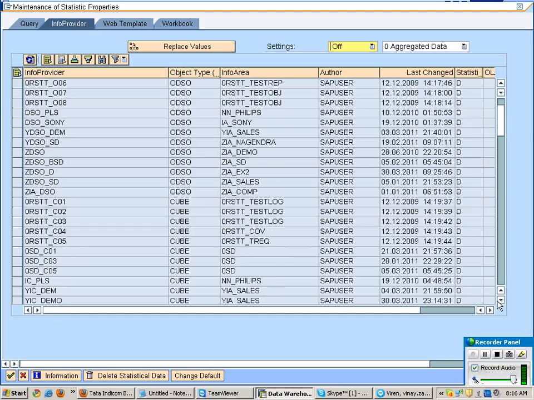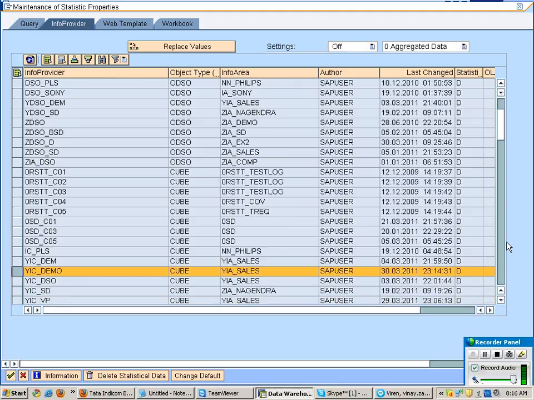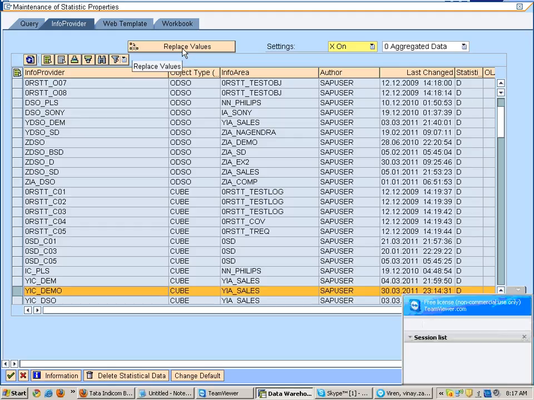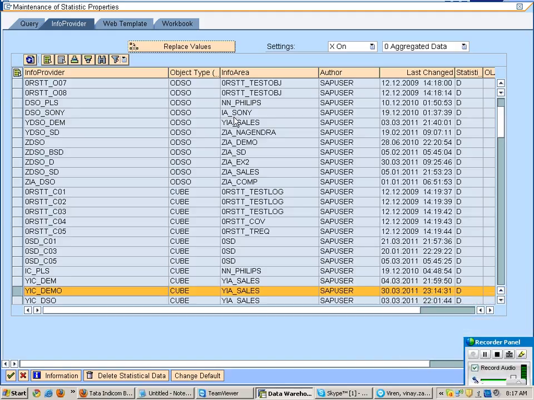Suppose I said InfoProvider specific, then what is your cube name? YIC underscore Demo is my cube name. And what is the statistics here? Statistics on or off. What is the option now? D means default. Right now it is the default option. But right now I want the settings to be on. So after that, just click on replace values. You select your cube, replace values.